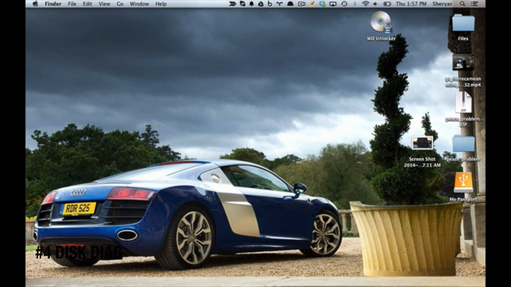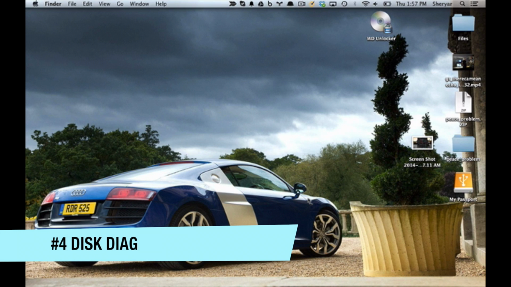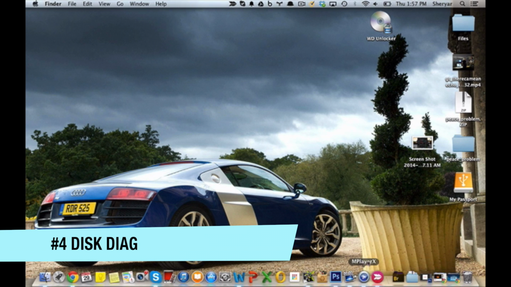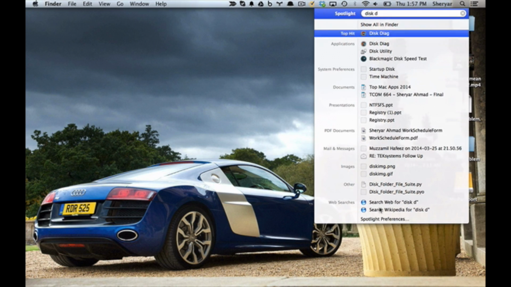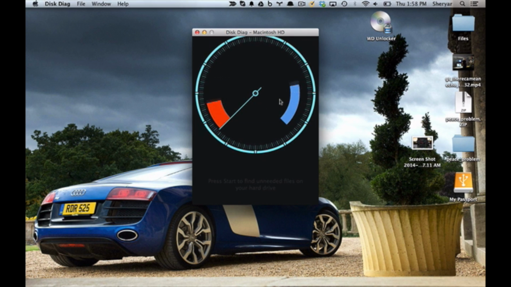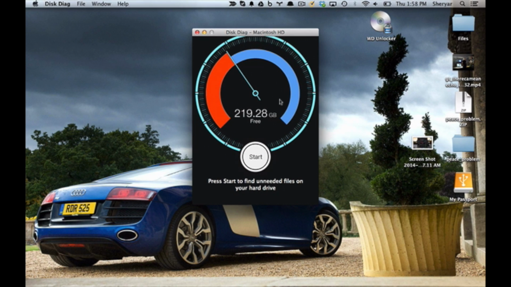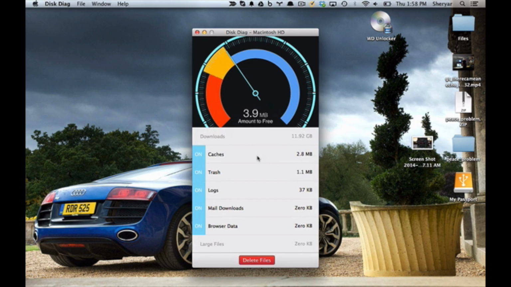Now, number 4 on the list is a program called DIAG. So, DIAG. This is an awesome application. You press start, it'll scan all your files on your computer, and it'll tell you how much it can free up for you. I just ran this actually today, so that's why it says 3.9 megabytes.